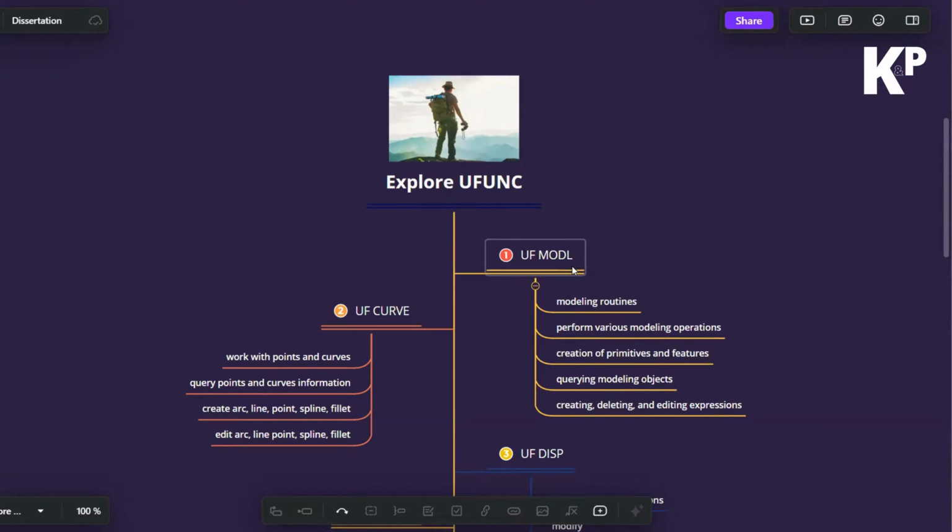UF stands for user function and MODL stands for modeling. So this is the class categorized with all the functions which are relevant for modeling routines. With this UFMODL, we can perform various modeling operations. We can even create different kinds of features. We can even query those objects created by the feature through this class. And of course it also covers expressions. We can create, delete, and edit expressions from this class.